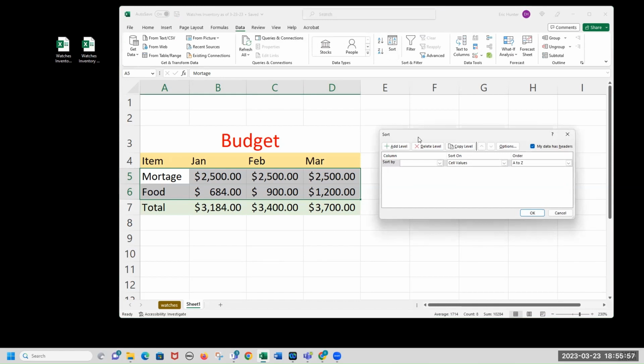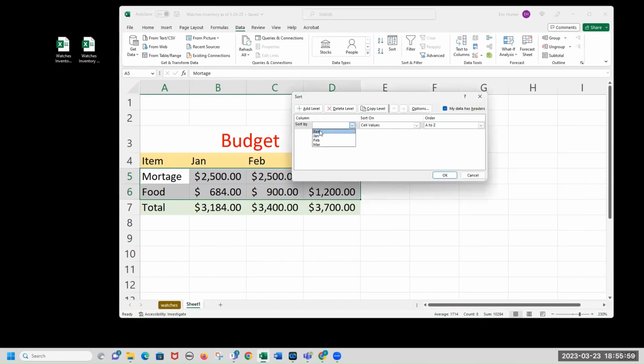It's going to ask you, how do you want to sort? You can say by item and then alphabetical order. So it's going to look at the item column and then it's going to put it in A to Z order. So let's hit OK.